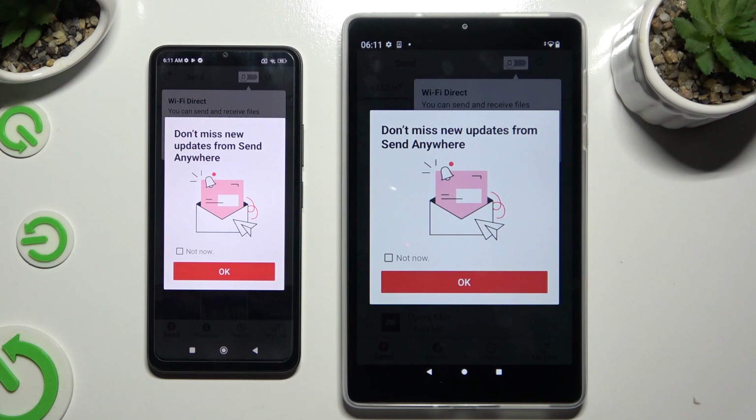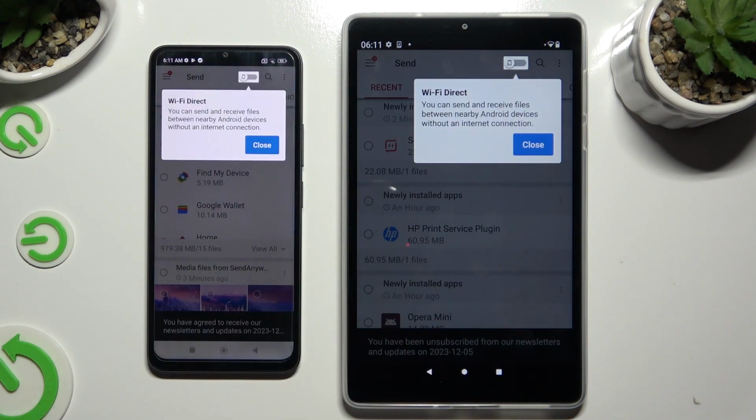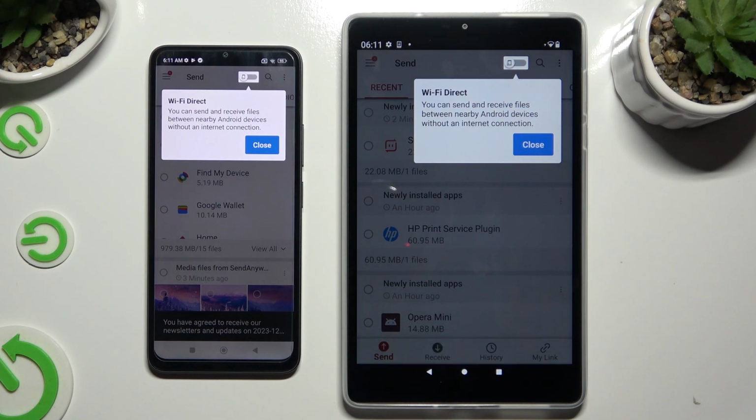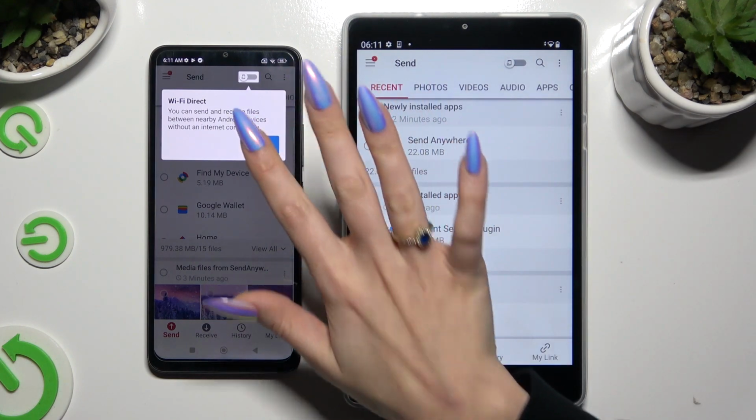Next, in this window about new updates, you can select Not Now if you want to. Then to close it, hit OK. Then click on Close in the white pop-up at the top.